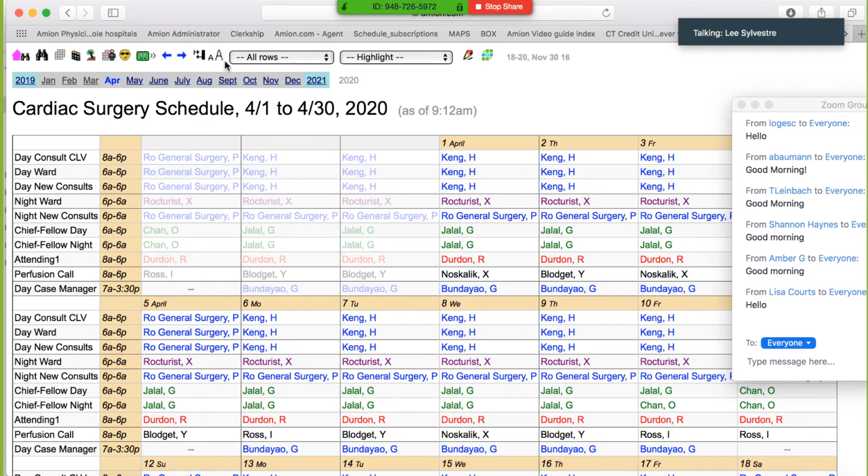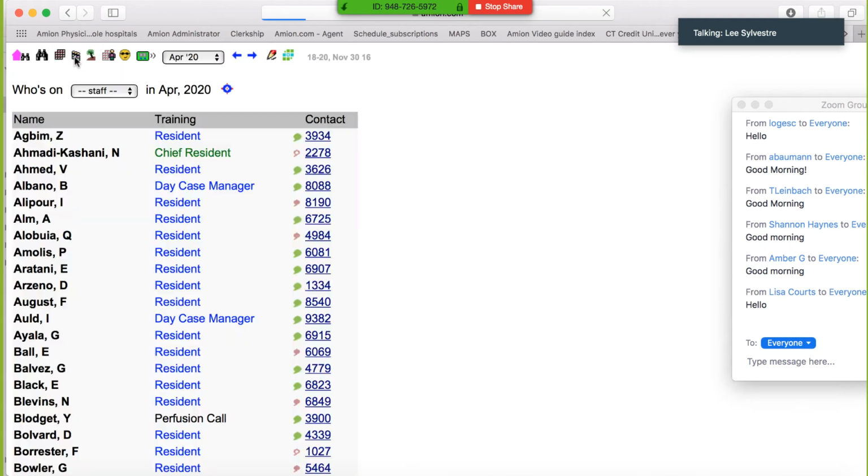There are a bunch of icons along the top. I won't go through them all right now. If you've never seen an Amion schedule, they might look a little strange, but they all have mouse over notes. So when in doubt, hold your mouse still and you'll get a little explanation of what's going to happen if you click. You can make your font bigger. You can bump ahead to the next month. Pretty straightforward stuff. There's a nice one here that shows a list of staff, shows all the people on the schedule alphabetically with their contact info.